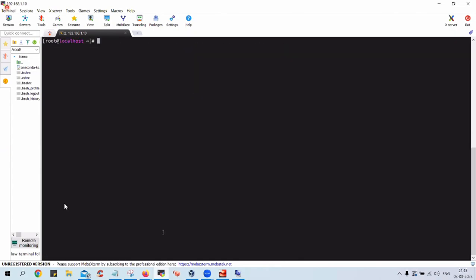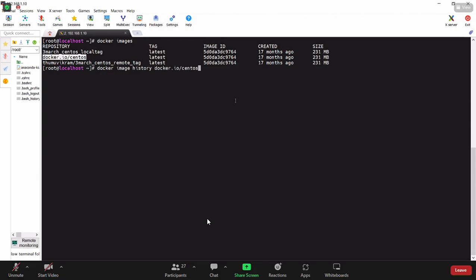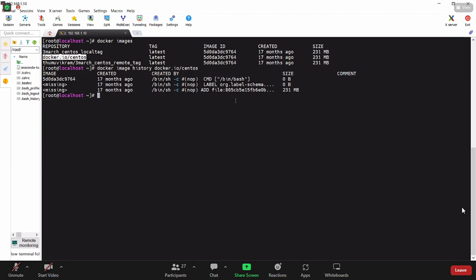I clear the screen. So docker images. So docker image history. The history command should not be fired on containers. The history command should be fired only on images. Okay, docker image history, and for this, the image name or ID is your choice, and press enter. So you'll get some details.